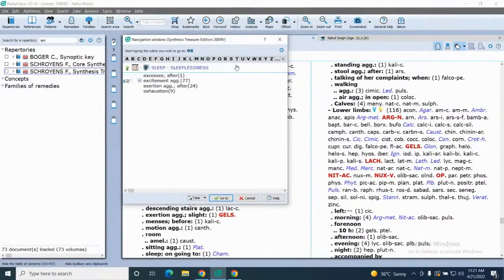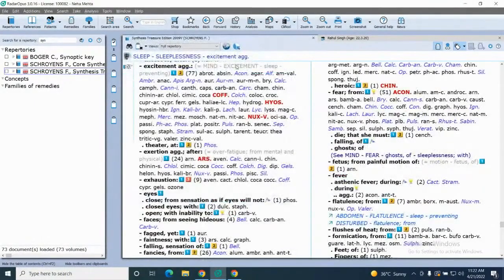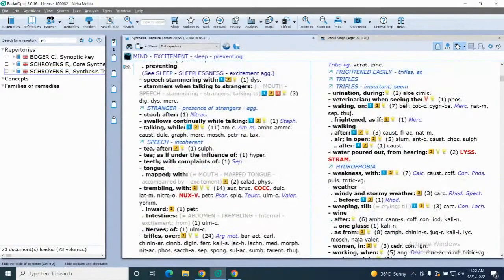Excitement, aggravation. If you want to take that rubric, you can take that. It is completely up to you. So I'll simply go to this rubric. There is one more rubric that you can go for: mind, excitement, sleep preventing. If you want to take this rubric, you can double click on it and this rubric would appear.